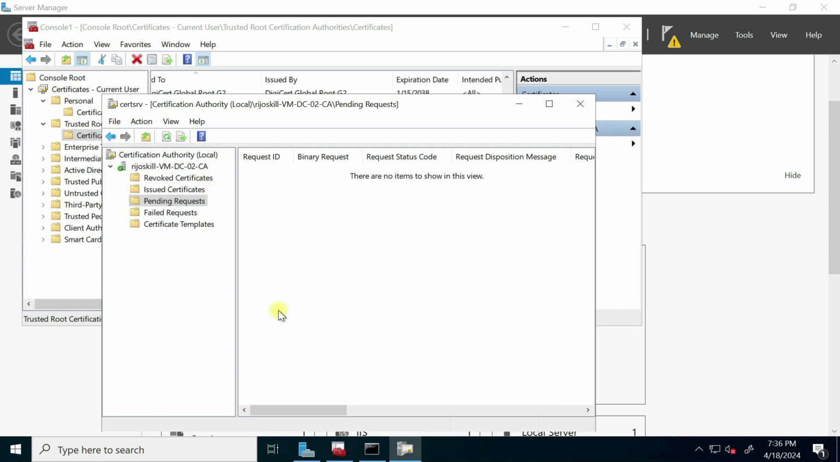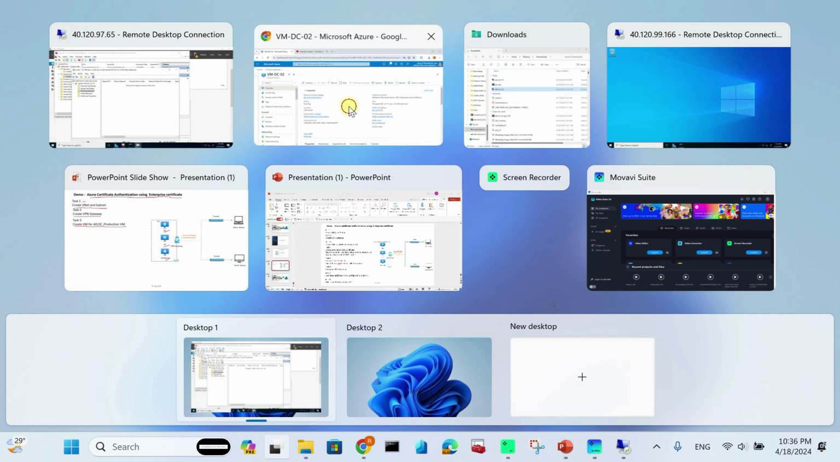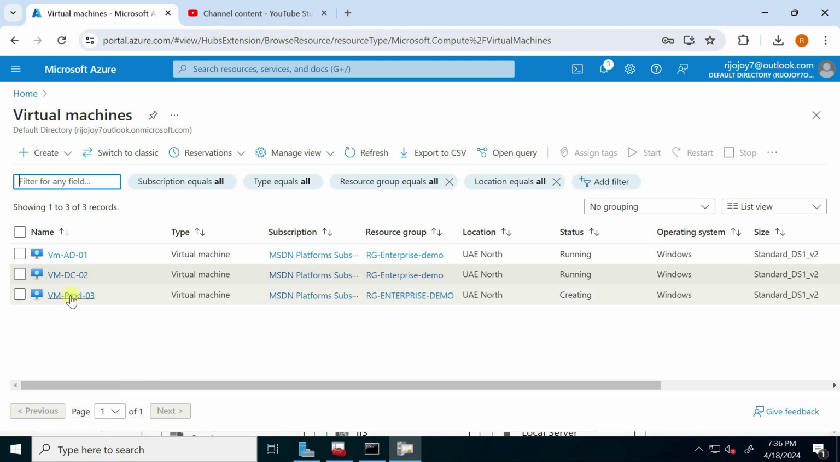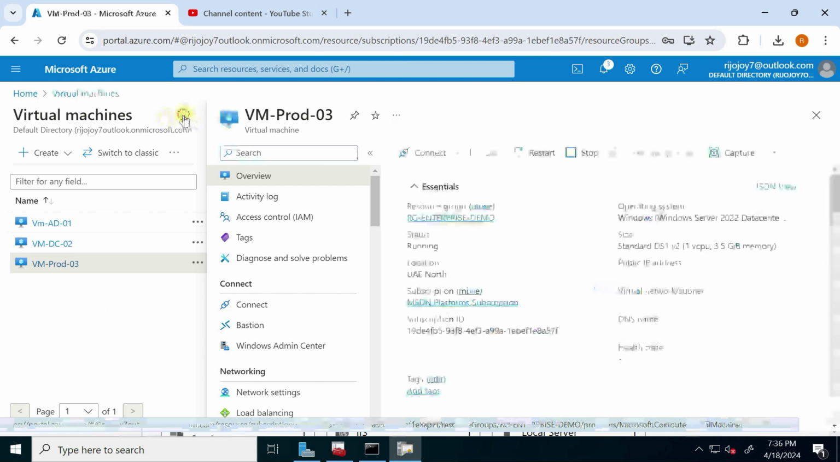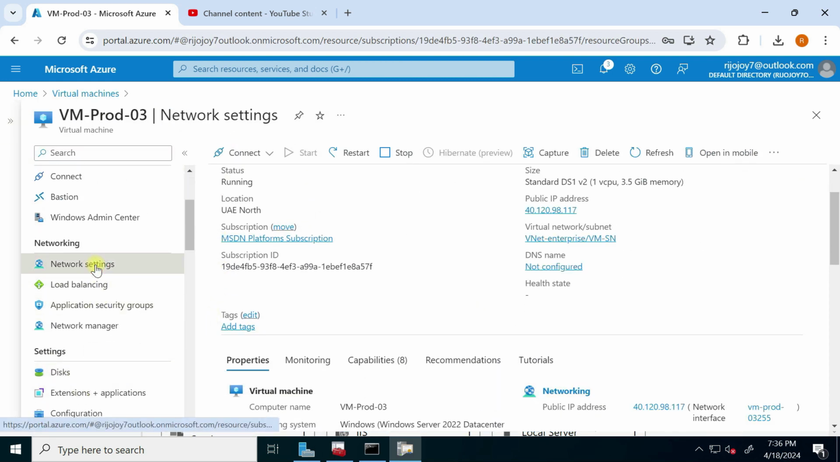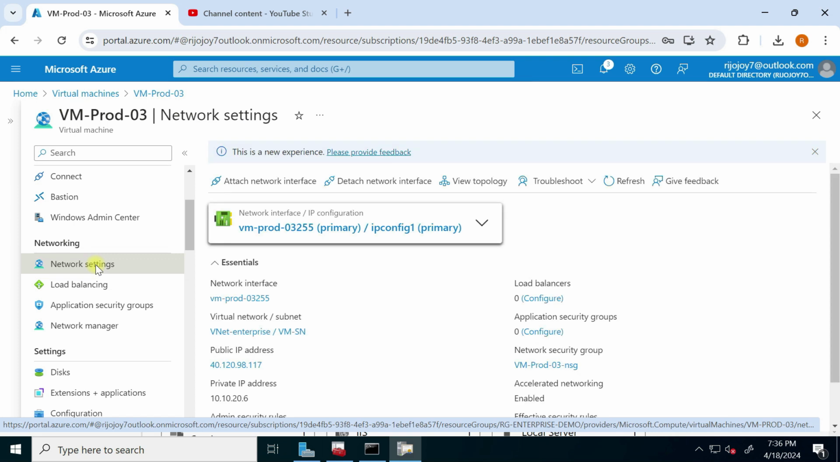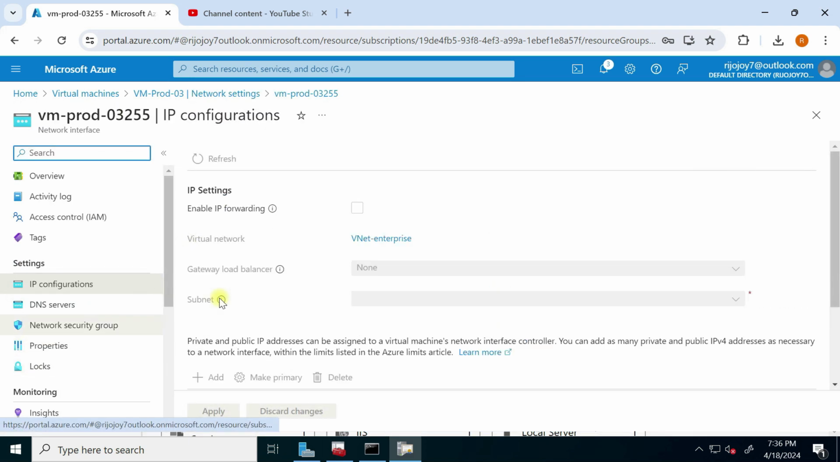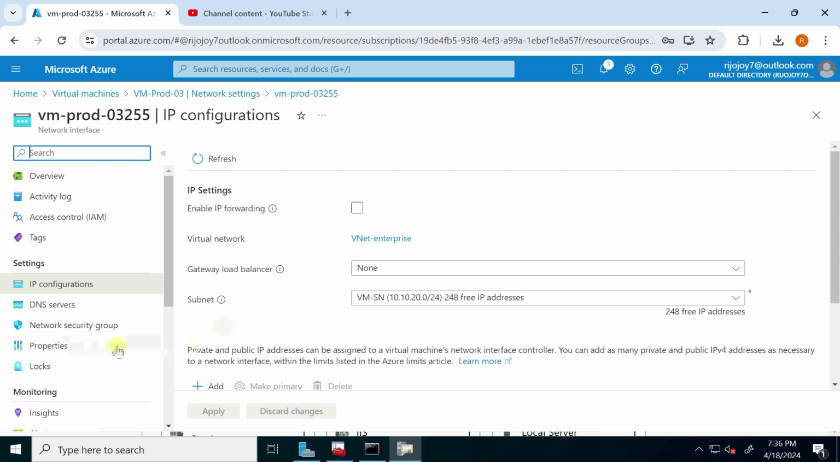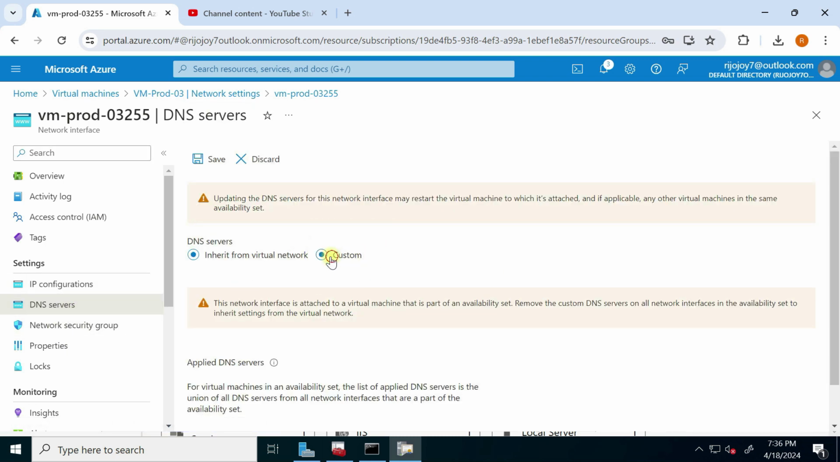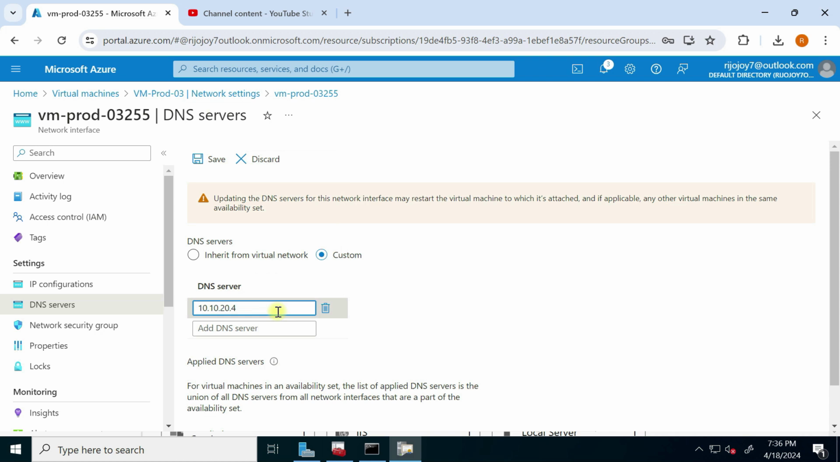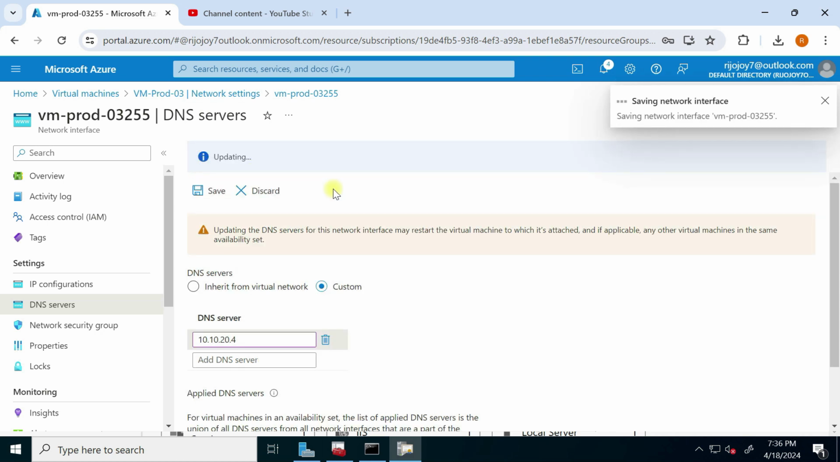Okay, so now I will go to our virtual machine again in the portal. So just go to virtual machines. So VM prod 03, this is our production. So what I do, I just go for network settings, then I change the DNS. I will give the VM1 our Active Directory DNS server as custom, let me check, yeah, 10.10.20.4. Okay, then just click save.